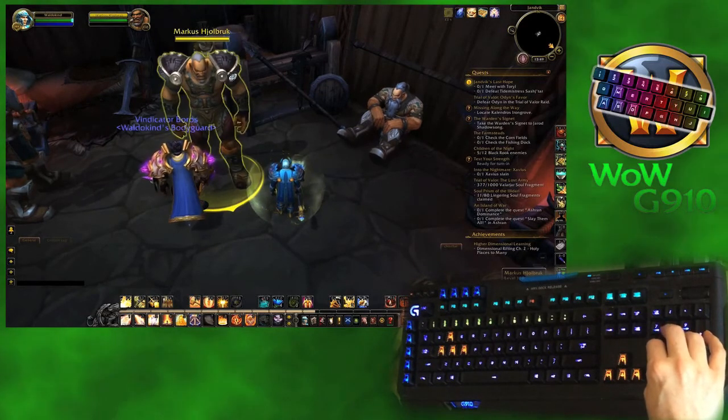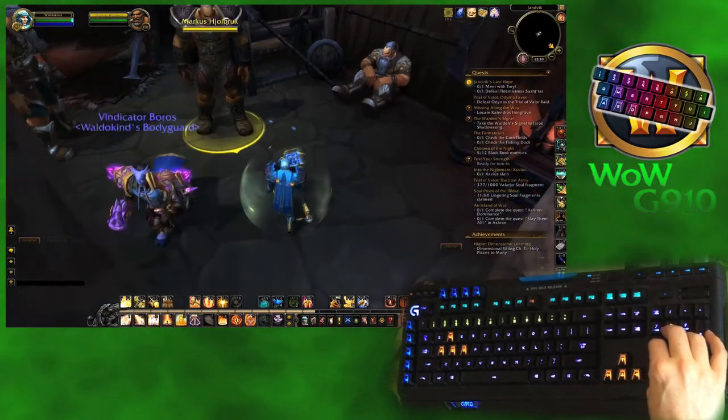Okay, we had a slight interruption there when I hit the escape key to close the vendor window. It stopped my screen recording.